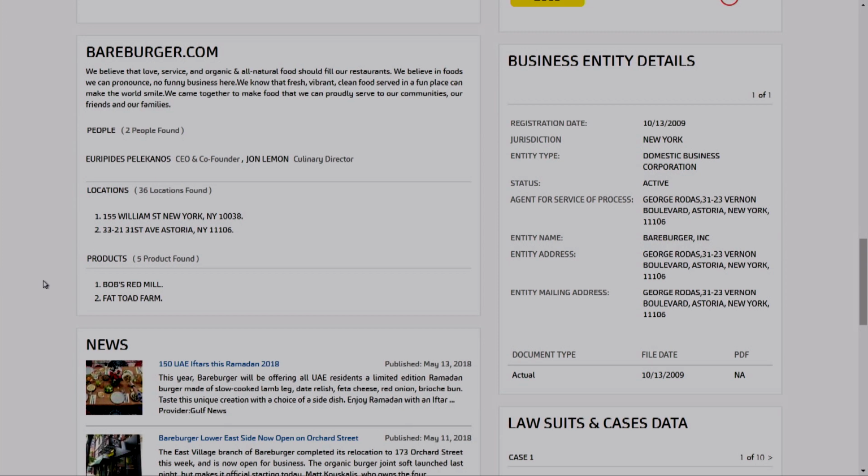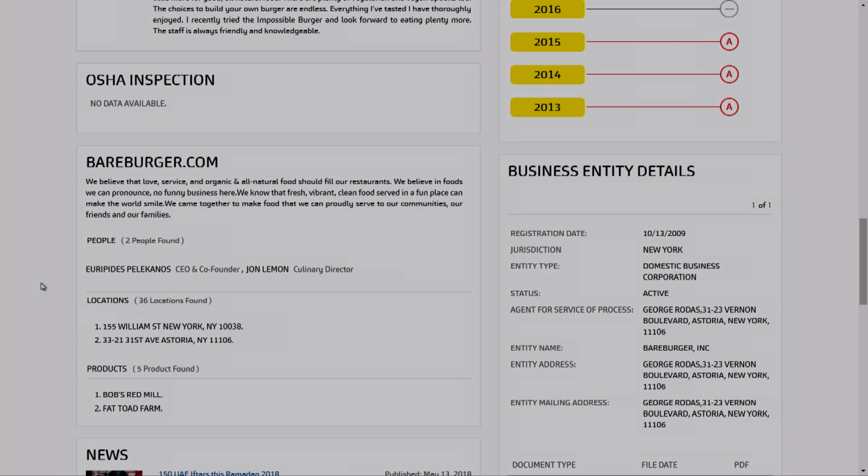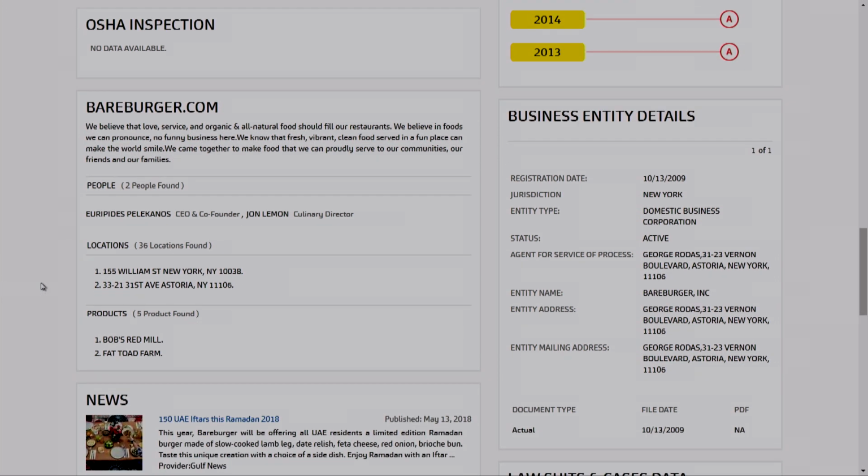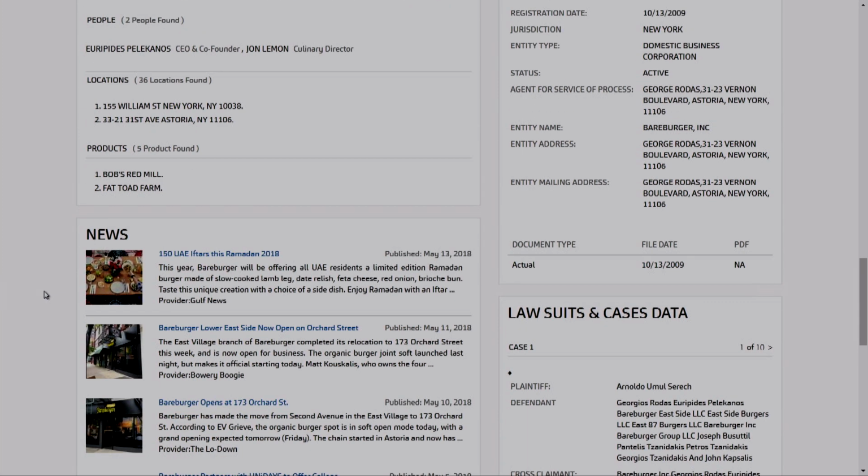We have OSHA, which is Office and Safety and Health, if there's been any inspection related to that or any issues coming out on that. In this case, it didn't find any. It pulls some details on the business itself from filings that they've done. It pulls up some news sections that it finds.